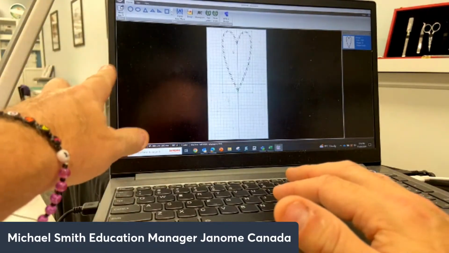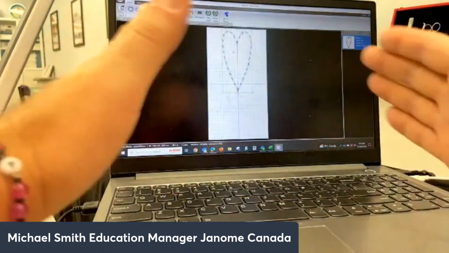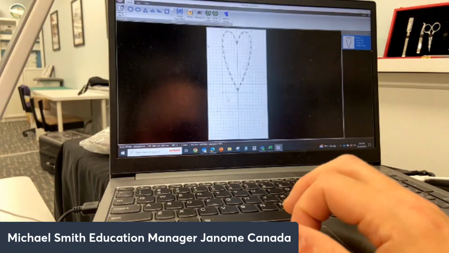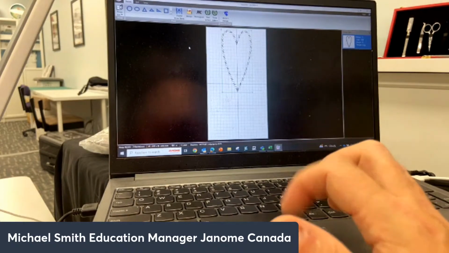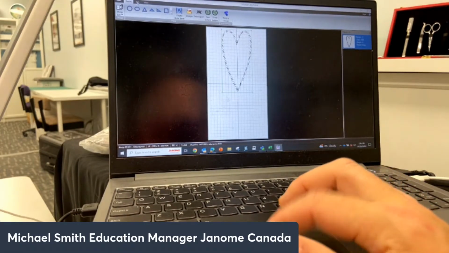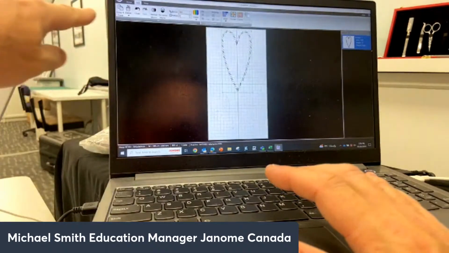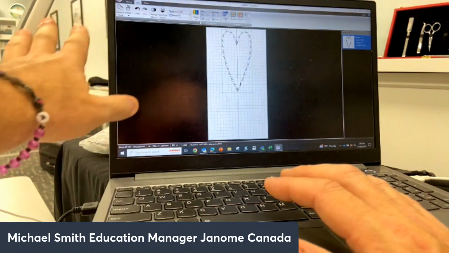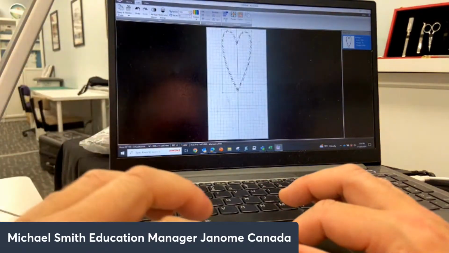So I had selected previously my RE36B hoop, that big 7.9 by 14.2 hoop of the 550E and 550 ELE. So there is my heart. Then I can go into the edit mode. And these are all the same editing functions that we have in our embroidery editor software, in our AcuFill quilting software, and in our embroidery machine itself.